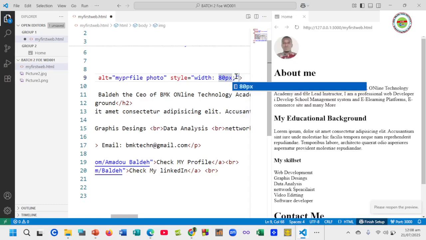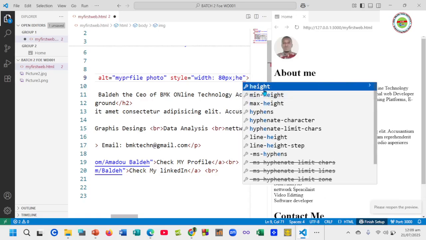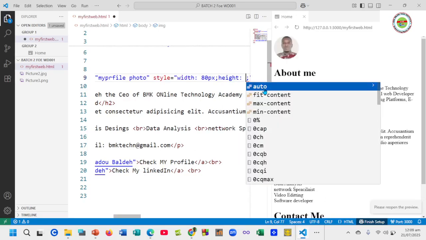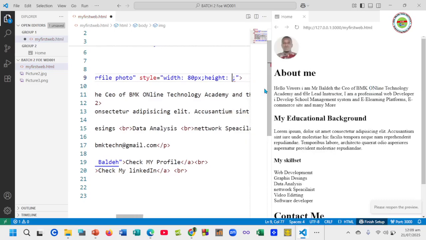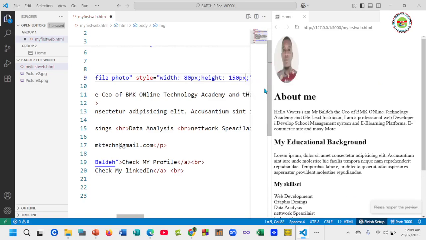And now what is going to be the height? Then you can come and type height, H-E-I. So it comes, and let's say the height is going to be 70 pixels as well. So you can see that's the height, or you can also make it 150 pixels. Now let's say you can increase the width and make it 100, and that's it. So now you can see you have created about yourself. This is very simple, very dynamic, and very straightforward.